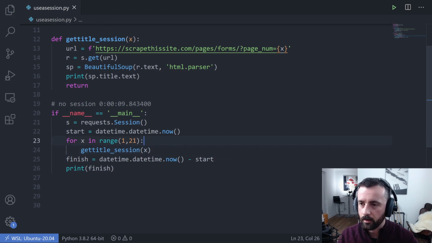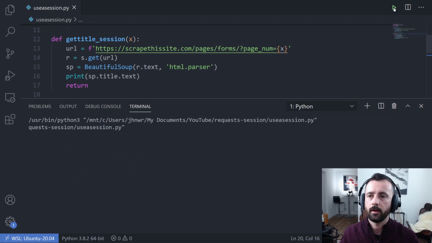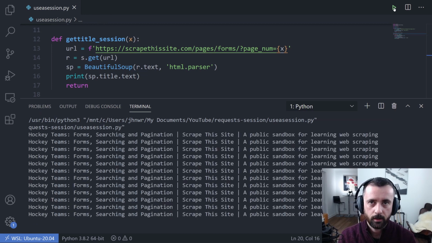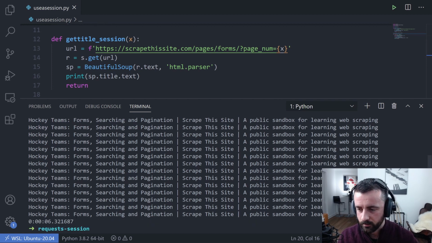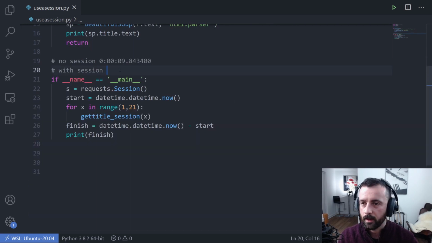Let's save that. Our old time was 9.84, and we'll say with session our time will be, and we will run that now. Hopefully it should be quicker. It already looks quicker coming down the screen, if that's such a thing. And we can see it was 6 seconds, 6.3. So that is quite a marked difference already.